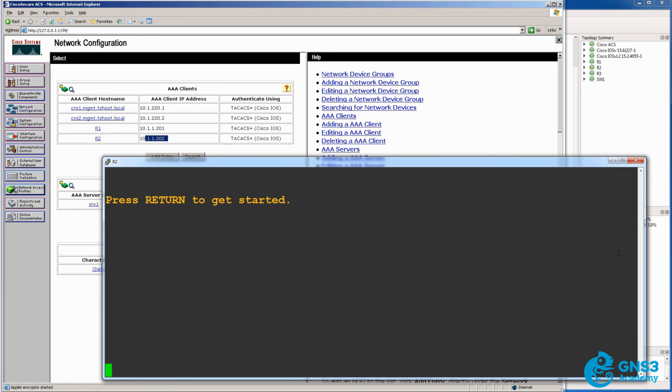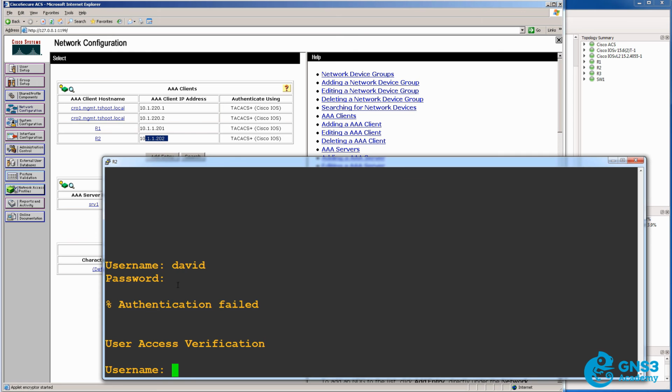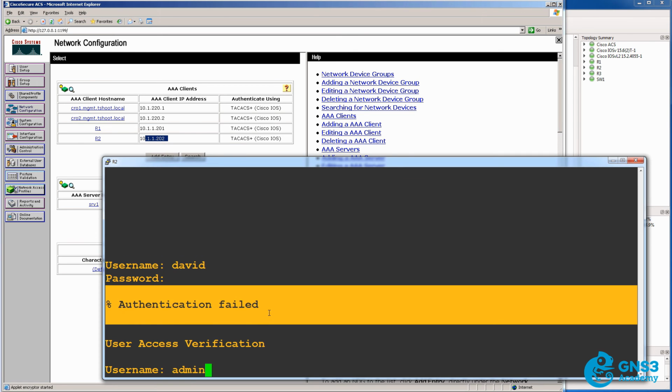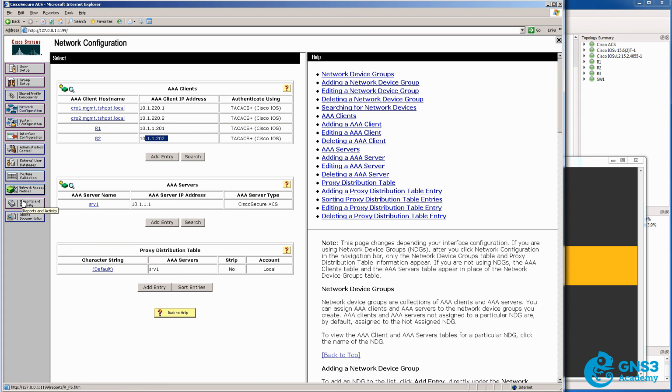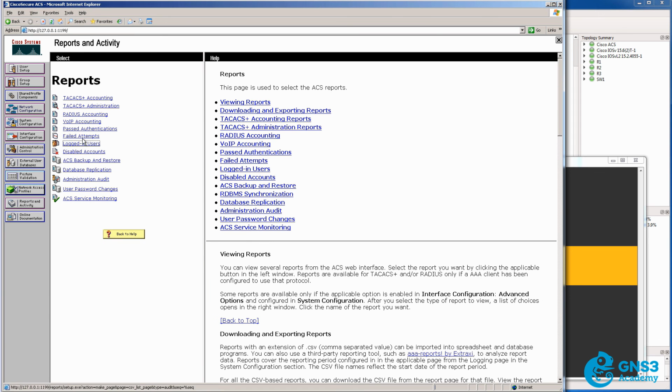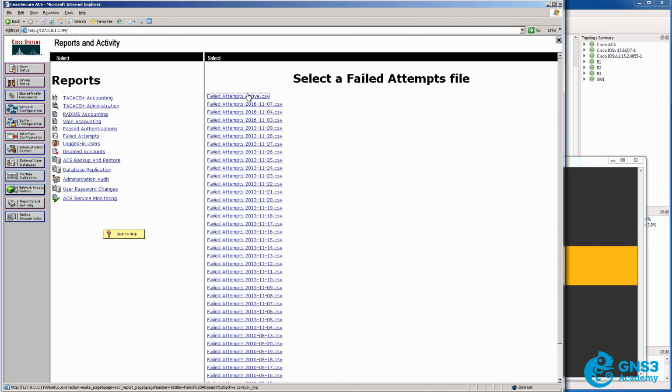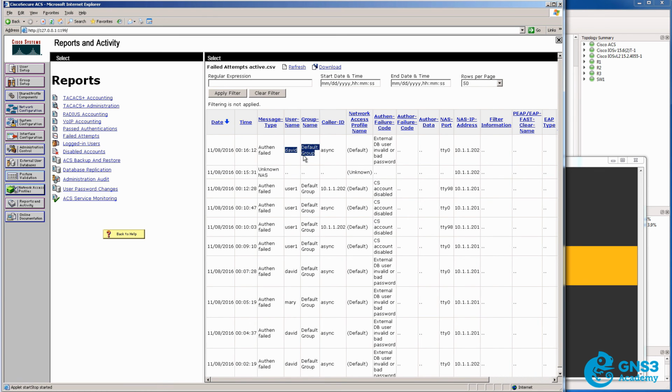So try and log in as David. Authentication has failed. Try and log in as admin. Authentication passes. We've now configured two routers with centralized authentication. Under the reports, failed attempts, we can see that David failed the authentication attempt on the second router. So we're seeing information for both router 2 and router 1.